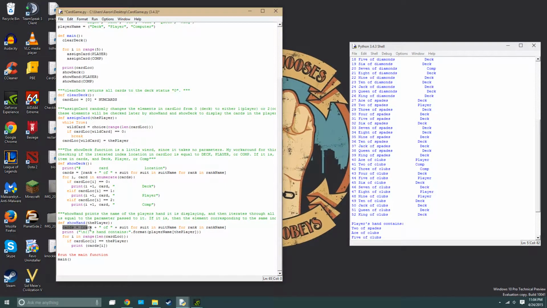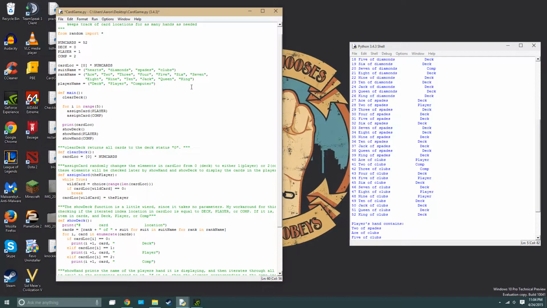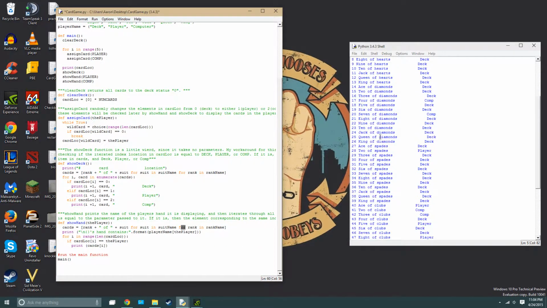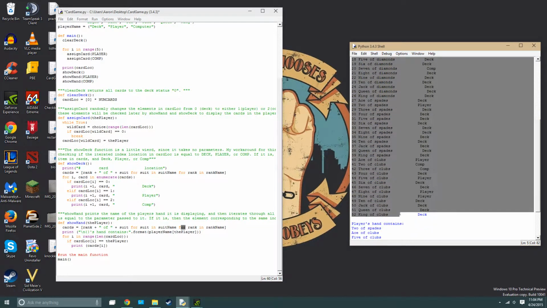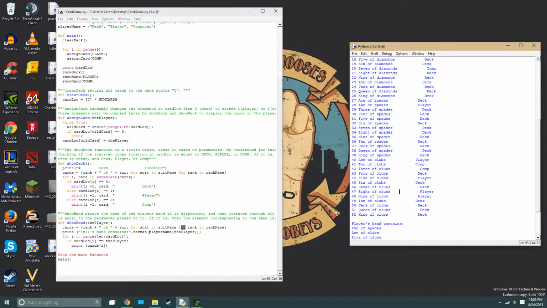So basically, in show hand, we have this variable which I made a comprehension out of and turned into a list. So rank of suit for suit in suit name for rank in rank name. It basically takes these two and combines them and gives me a list of all the possible combinations of ranks and suits, which in this case is 52 rank and suit combinations, I should say. So this gives me all of the potential cards in my deck, right?